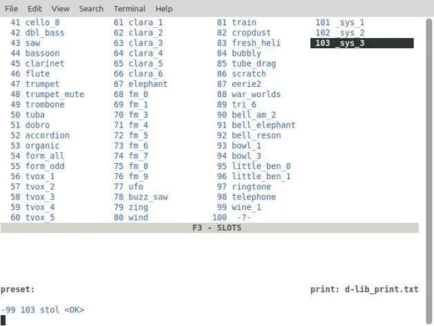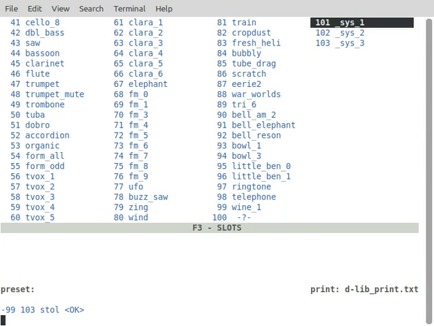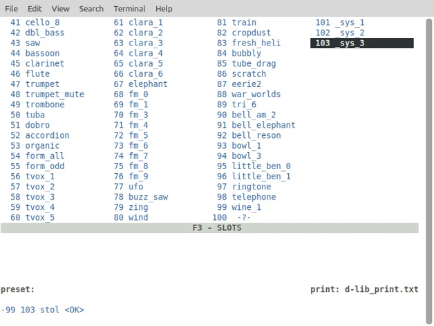Okay. And since we went to slot 103, we went positive a little bit farther, we can see our system profiles here in slots 100 through 103. This one is a question mark because I've edited it and it doesn't match the preset file in the directory. So that's normal.